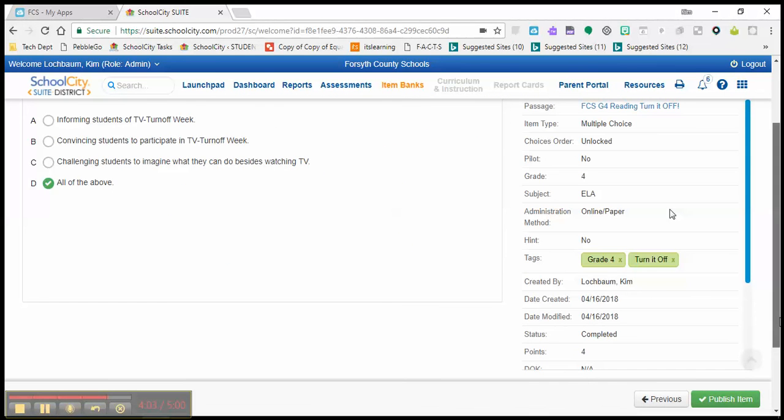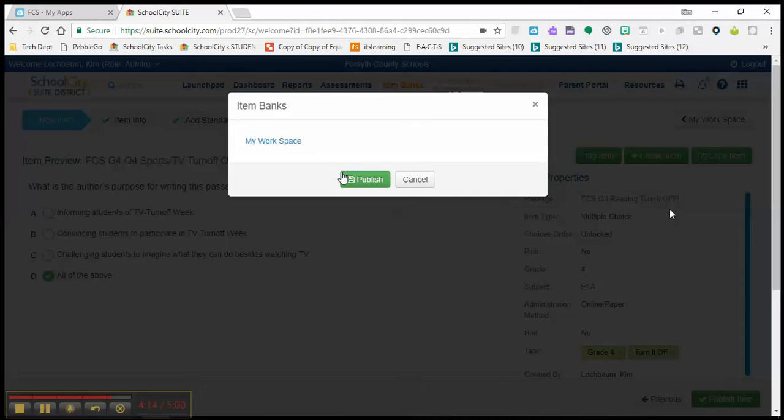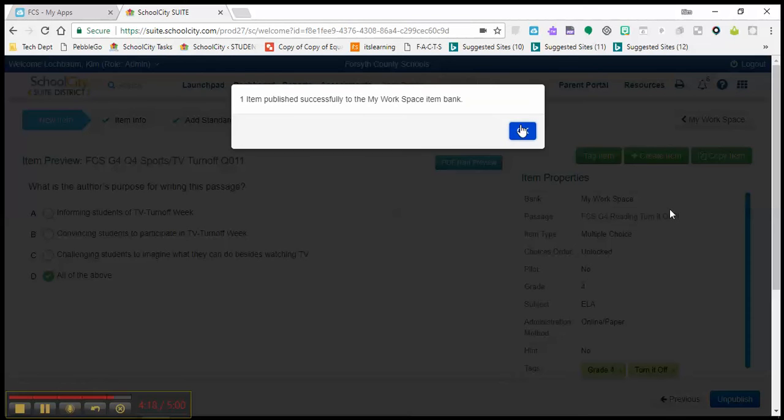We get a preview of the item. This is what it's going to look like for students, and then we can publish it. Publish it to my workspace, and okay.